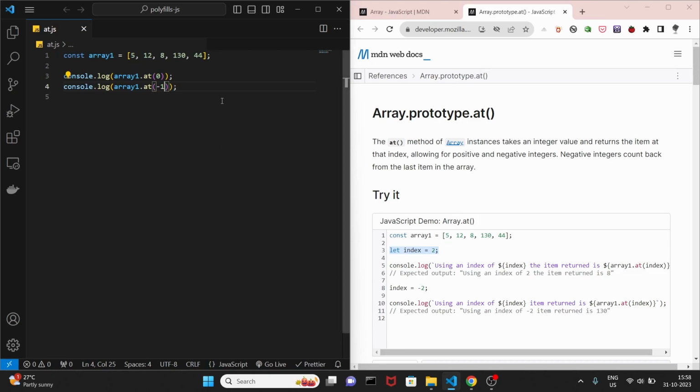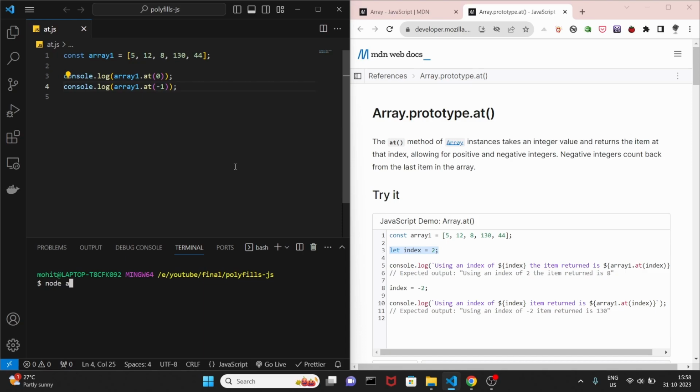So first of all, let me clarify what the array at method does. Let me first run it also. at.js. As you can see, array at 0 gives you the output of 5, and -1 gives you the last value in the array. If you're familiar with Python, it's somewhat similar; I'm not sure what the complete rationale is for implementing it in JavaScript, but it's similar to how it happens in Python. Basically you can get the last value.